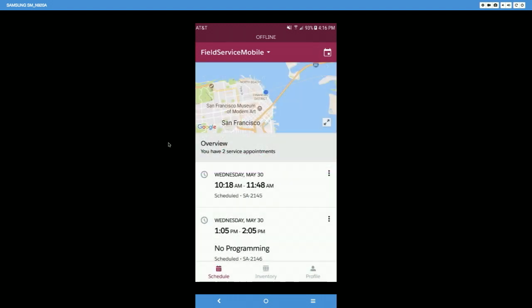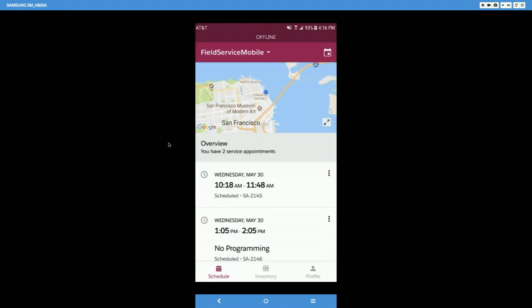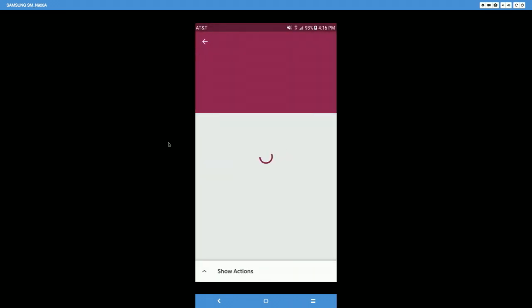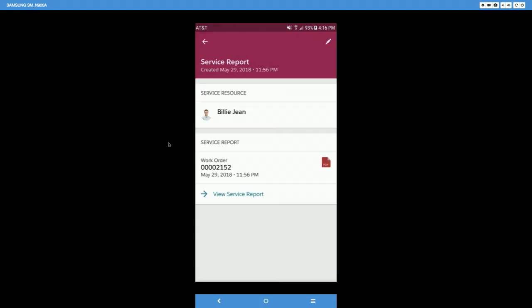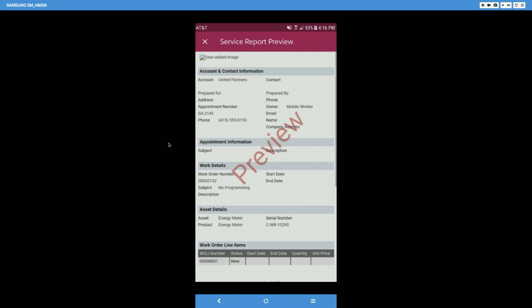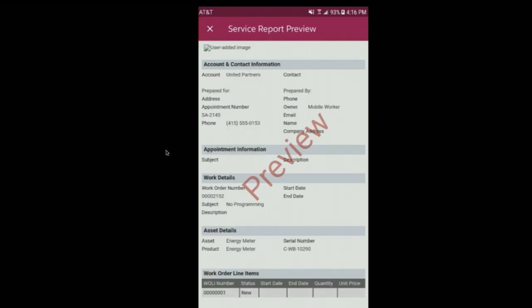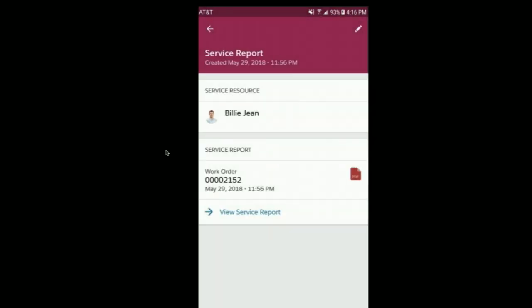We've also added service appointment list views. So all the list views that you create on your desktop are also available here for you to filter your work orders by. If I drill down to a work order, I want to show you that the service report preview is now available. So when I start to create a service report, before I gather the signature, customers can now see a preview of what they're going to sign.